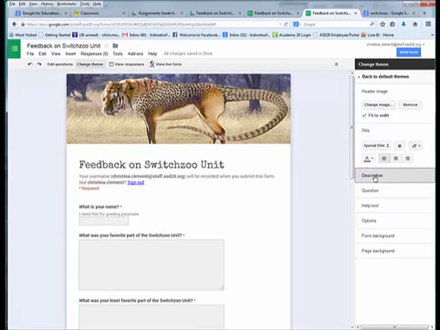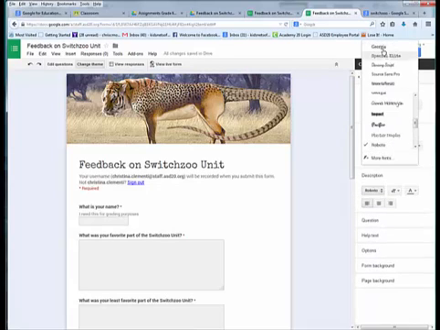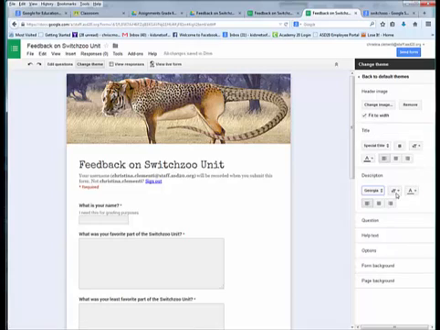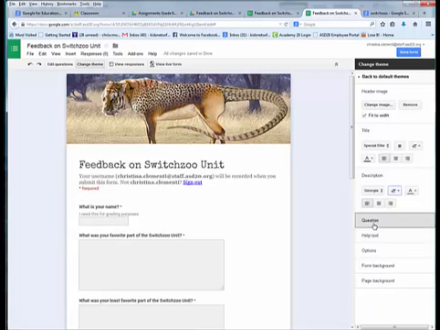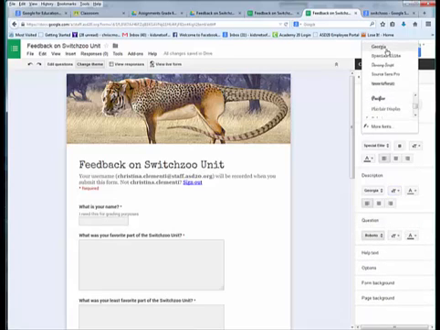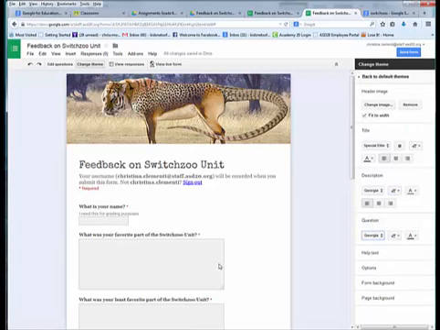And I will go to the description. I happen to like Georgia, so I will change that to Georgia, and I would change the size to make it a little larger. And then for the questions, I will also set that to Georgia. It's one of my favorite, most readable fonts. You don't want to be choosing a font that's difficult to read. I want to be at the question level and change that size to medium.